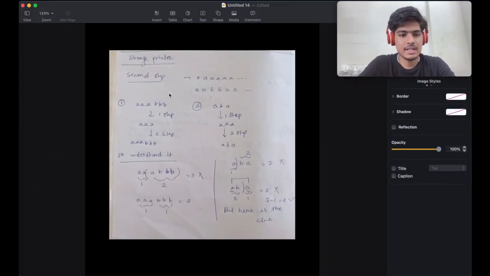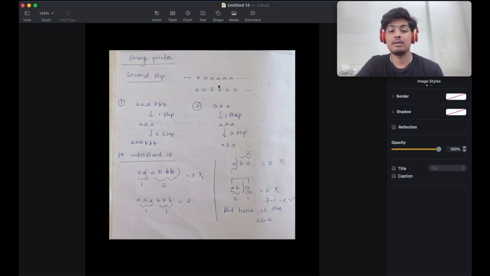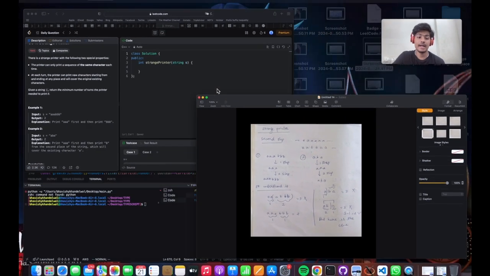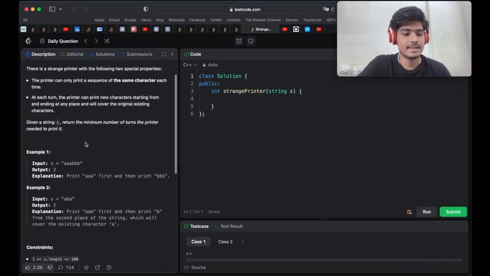So the second step is basically this: if I have all A's and I want to modify the middle A's, like A to B, then it will be something like A B B A. I can start from any index and end at any index. So it is saying this.